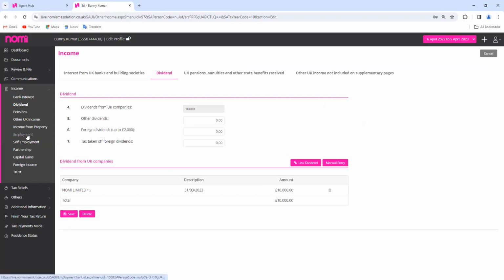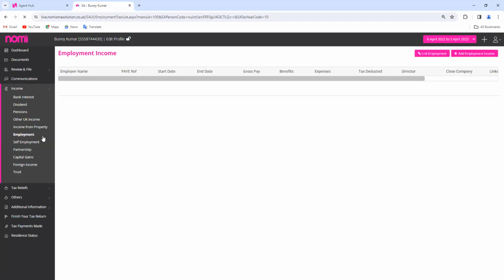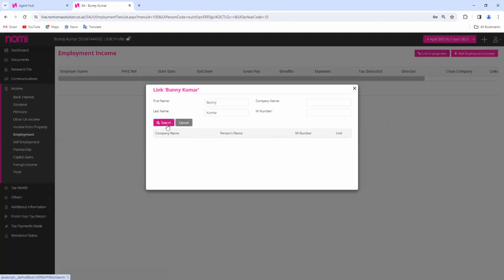So how can we do that? We just have to click on this employment. As we click on employment, we can click on link employment, and here we can search for the person Bunny. If we're running payroll for this person named Bunny in any of the companies, we can then get all the payroll related information directly into the tax record. So that is what we can do from here. So we can link the payroll module as well.